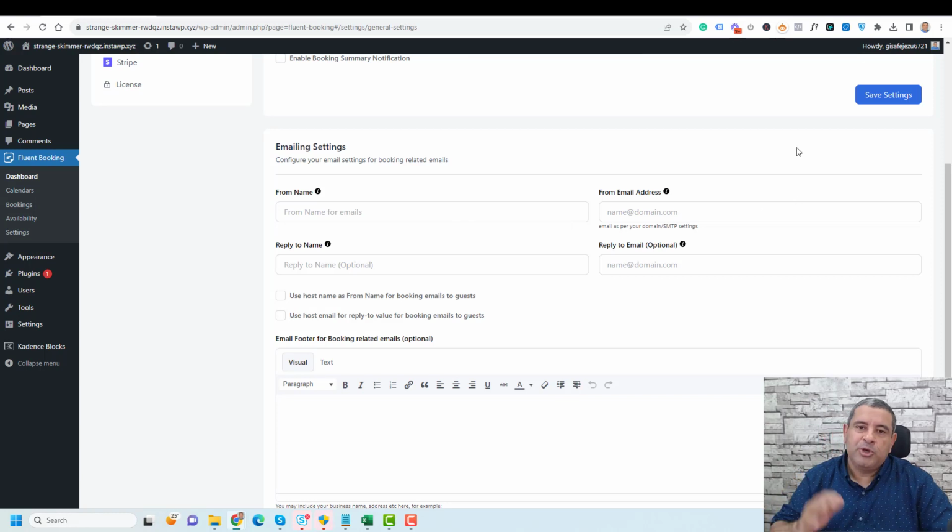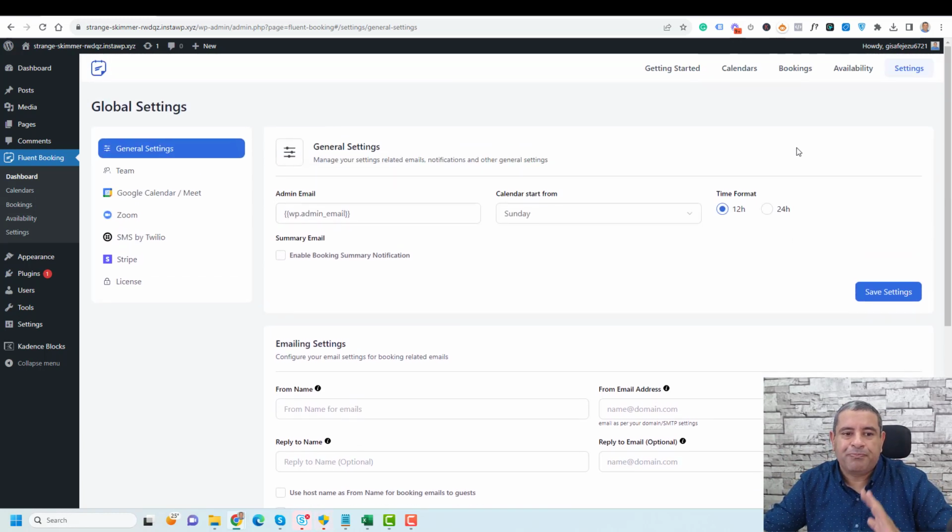And by the way, you need to set up an SMTP plugin to use another server to send your emails, to avoid your emails being added to the spam folder. The same people who developed Fluent Booking have actually created another plugin called Fluent SMTP. It makes it much easier for you to set up your SMTP server. I will leave down below my link to another video where I explain how you can set up Fluent SMTP. Now it's almost ready.